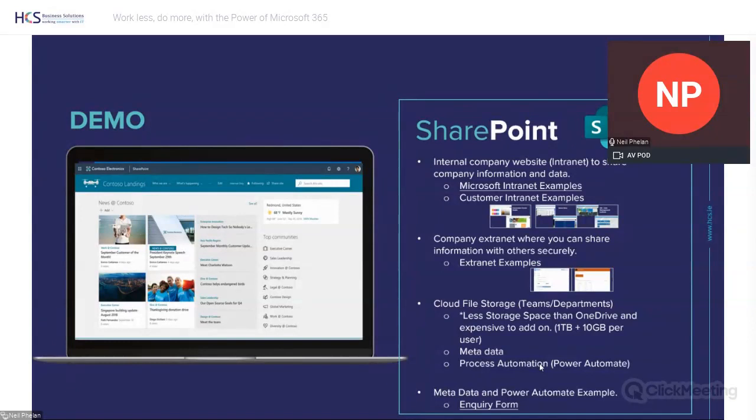And the other thing is process automation. You can automate processes around those documents when they're in SharePoint, and that's our recommendation.